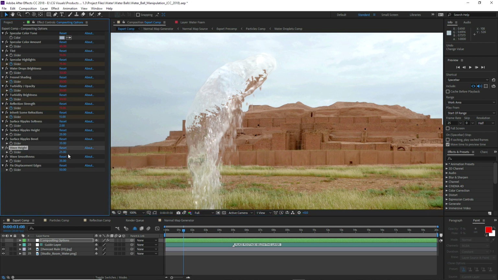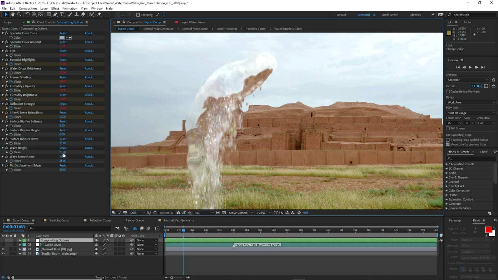And then the wave height is the actual amount of distortion that the water has. So if I put the ripples to 0 and then put the wave height to, say, 75, we'll see a much more dramatic displacement happening in the water. So we go before and after. You see the displacement's got a lot stronger there.